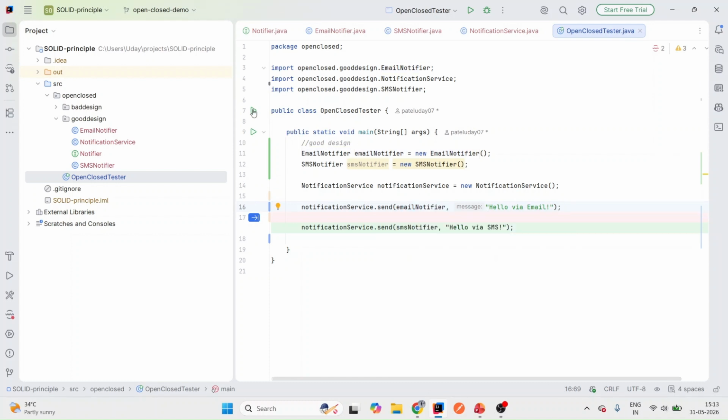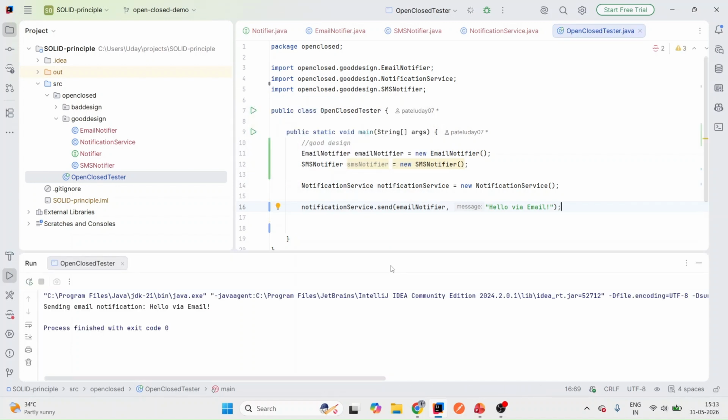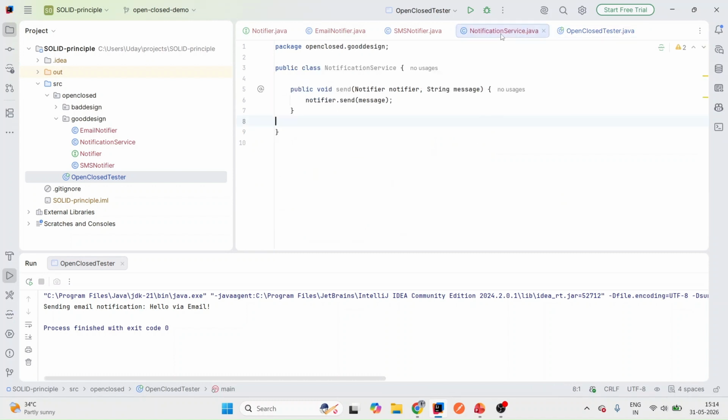Now let me run this and let's see what happens. Will it work? Yeah, it is working. Sending email notification: hello via email. All right, same goes for the SMS. You can see notification service, same service, no else if block. I am not changing anything over here. I am passing our notifier, whether it is email or SMS, and I am passing the message. That is it.